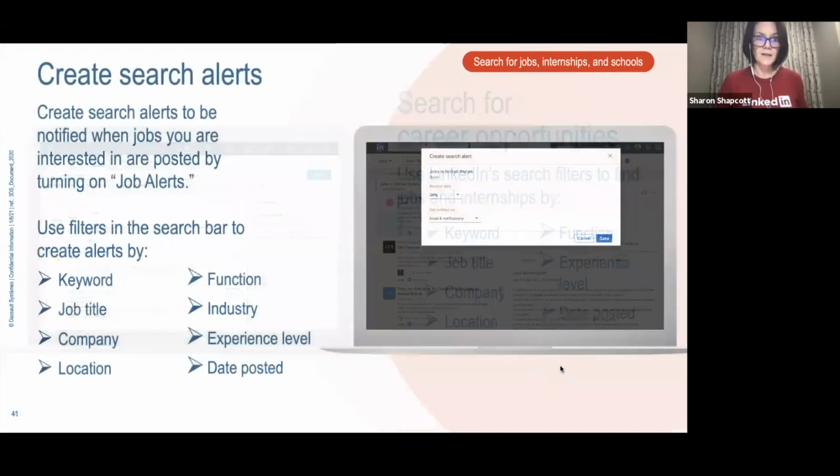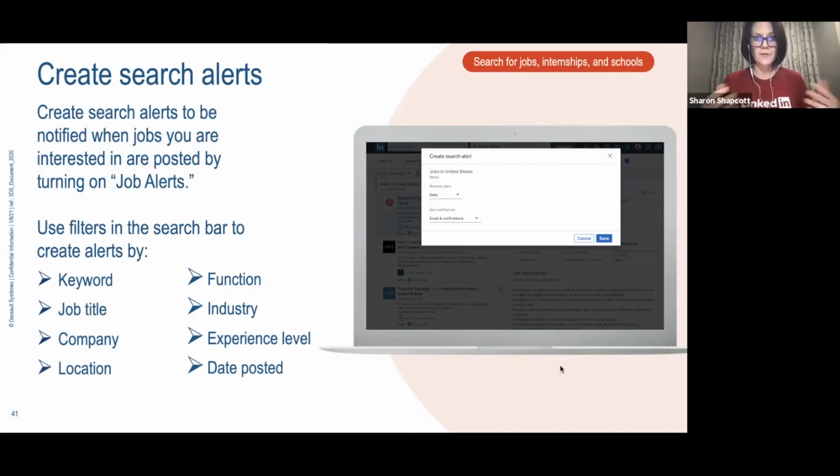But what I would highly recommend is that you create some search alerts. Creating a search alert is going to push those job openings directly into your inbox. If you set up the search alert, then all the hard work is done for you, and you'll get those push notifications when there's an open job in the location you want, at the company you want, with the job title you want, with the experience level, or even the date posted. That allows you to get that information directly into your inbox as soon as those jobs are posted.